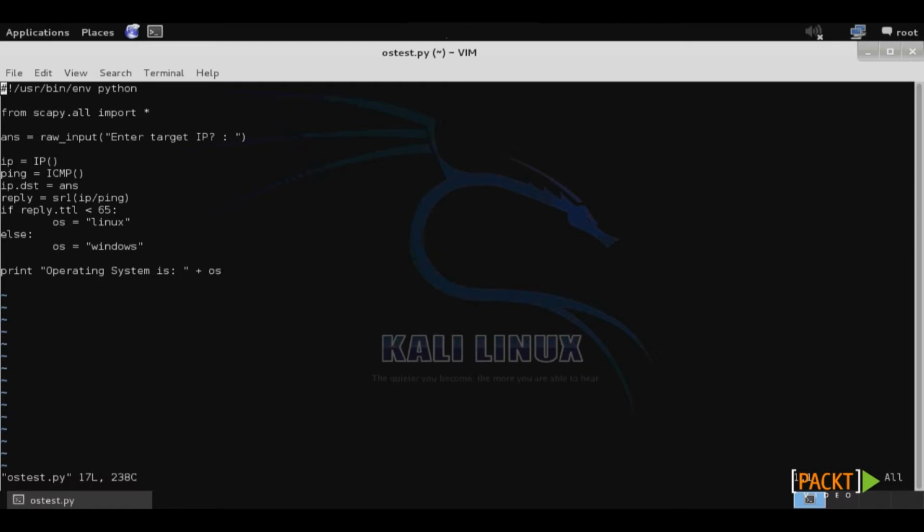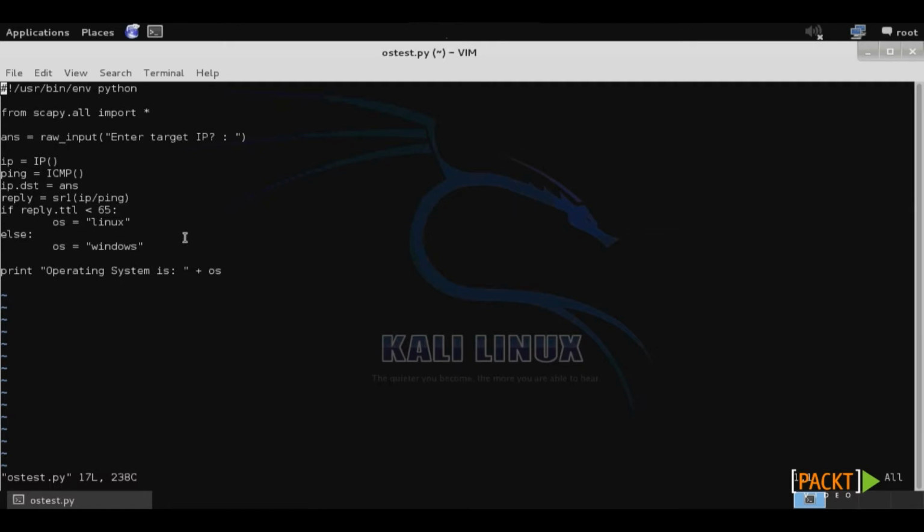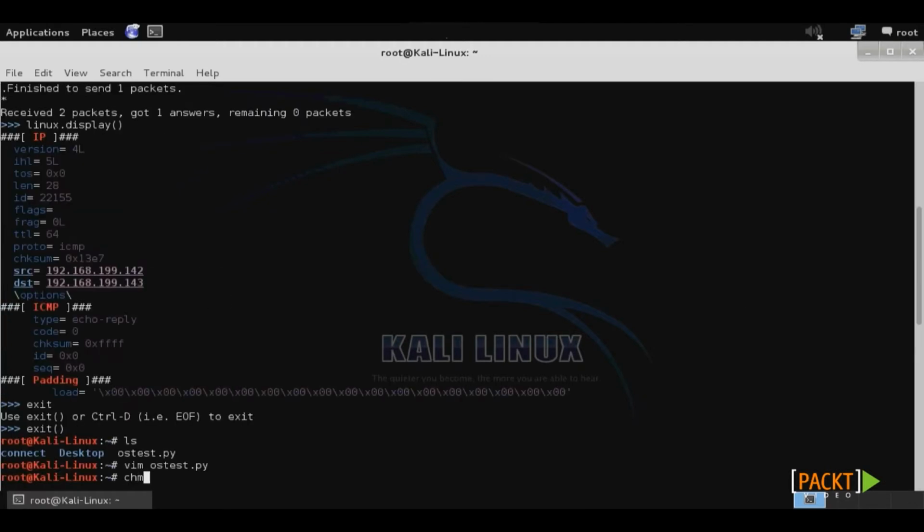So we'll look at this script, and basically all it does is import the Scapy module, and then takes input from the user regarding the IP address that you want to test, and then it creates the IP and the ICMP packet layers, and then if the TTL value is less than 65, it defines it as Linux, otherwise it defines it as Windows, and then prints the result. So we can run this real quick against each of our different systems.